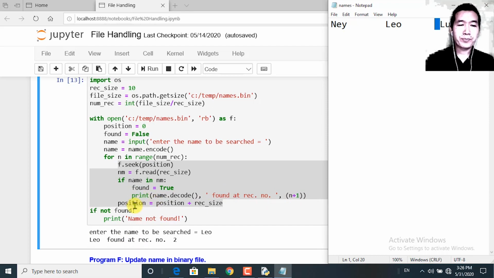And then again the position will be advanced by 10 more bytes. You never know, the same name could be located at several different places, in which case all the record numbers of Leo will be returned. So again it goes back, the value of n will be 2, the pointer will be advanced to the 30th byte, it picks up the last record, the condition will be false, and then finally when the loop gets over it comes out and then it checks this.